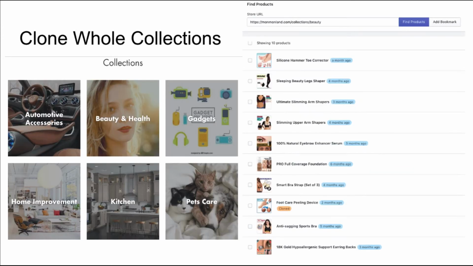Next cool feature is that you can clone someone's whole collection. So let's say that you wanted to test out the beauty niche. You just go to whatever store you found the beauty products and boom, you click. It shows 10 and then it'll just refresh as you go from page to page. So they might have 50 or 60 in the collection, but you can click all 10 at one time and then clone them all. Boom.